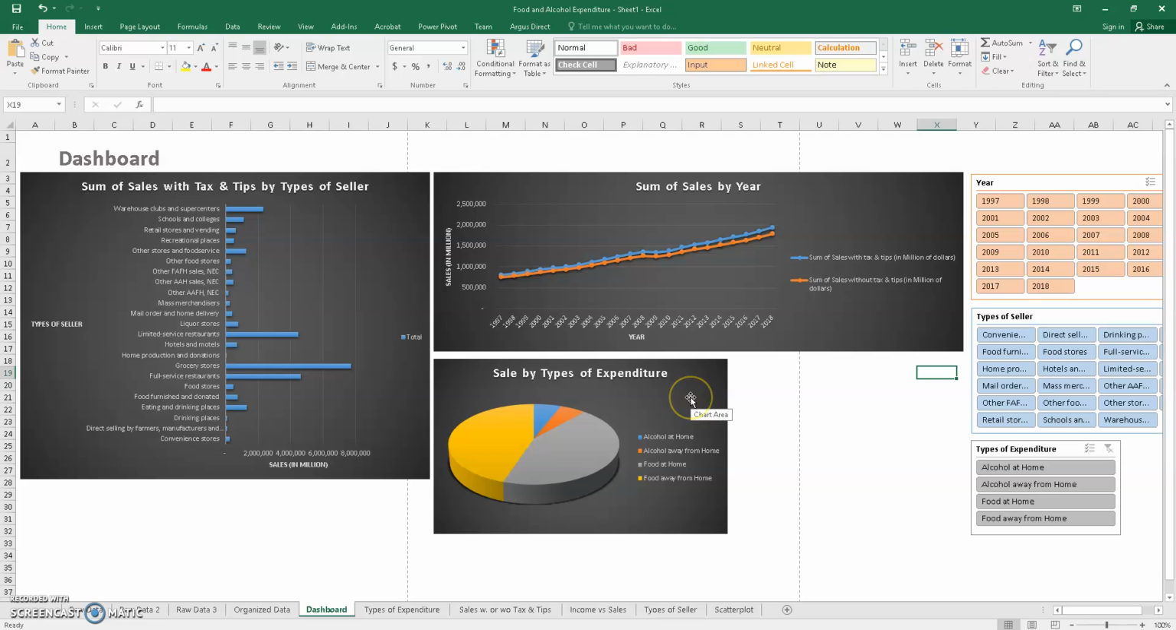The third one you see here is a pie chart. It gives us the proportion of types of expenditure relative to each other. In this case, the majority of the sales were made up of food at home and food away from home.